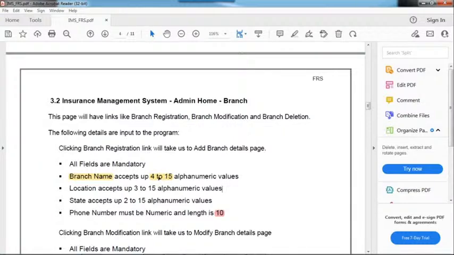So what can you use here? BVA. How will you use the BVA? You can simply do one thing, like 4 minus 1. How many? 3. If you enter 3 characters, it should not allow. That is invalid data. Understand? If you enter 15 plus 1, 16 characters, it should not allow. If it is allowing, that is the bug.